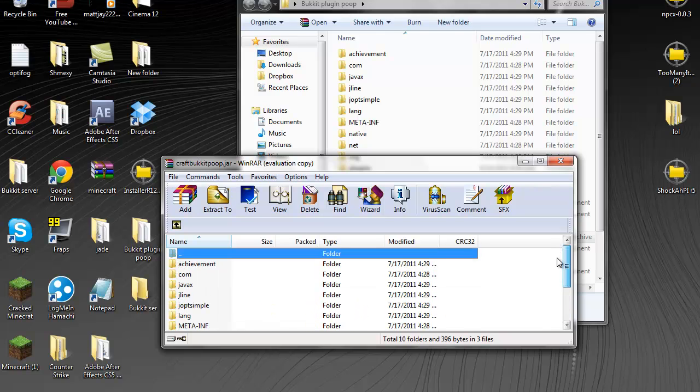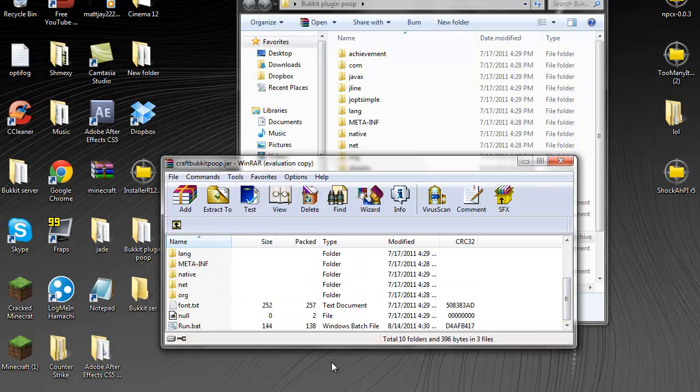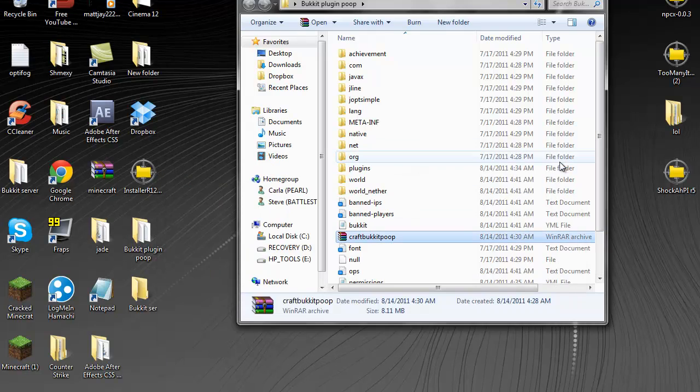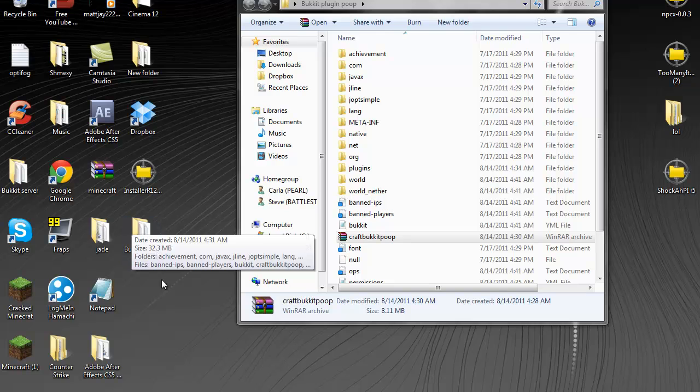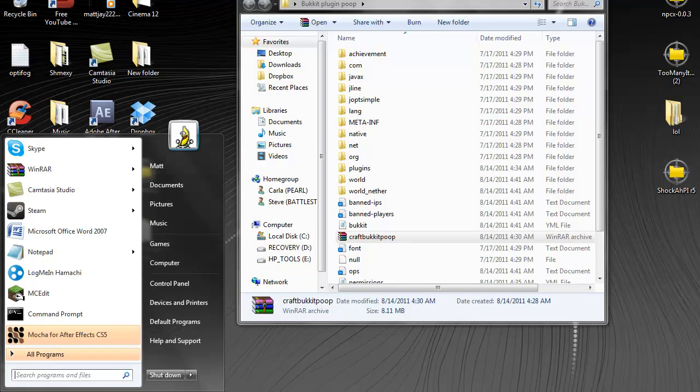Now what you're going to want to do is, when you get to this, hit extract to, and extract it to the Bukkit server, whatever you named your folder. I already have it extracted to the Bukkit plugin folder, which I named mine. You don't have to name it that. I just named it that because I was trying to teach a friend.